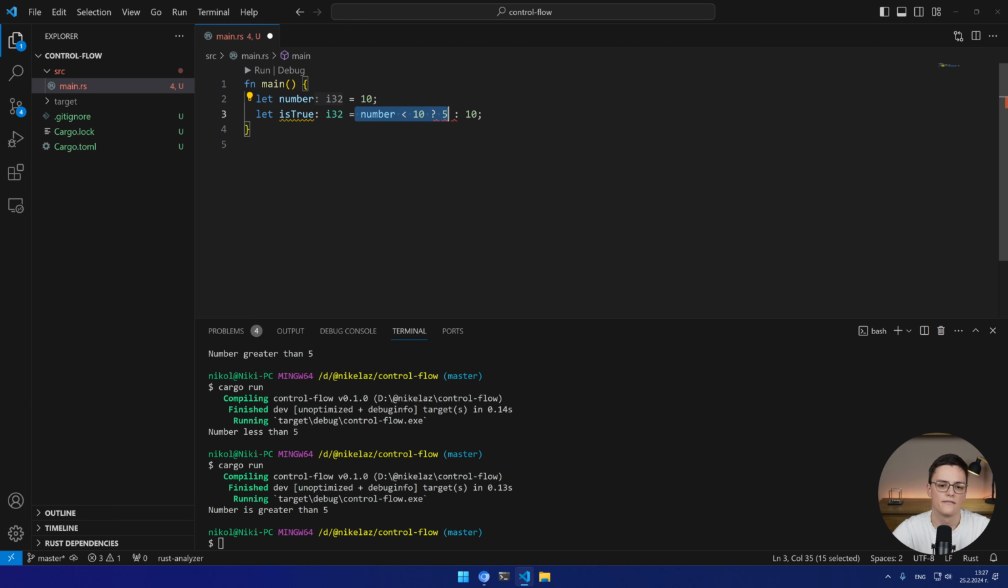So this, as you can see from syntax highlighting, is unnecessary in Rust. You can just write an if statement here. So if number is less than 10, you can return a 5. Else you can return a 10, for example. So let's test that. Number is less than 10. And in that case, let's print is true. Another number. It's no longer a Boolean. Just print that.